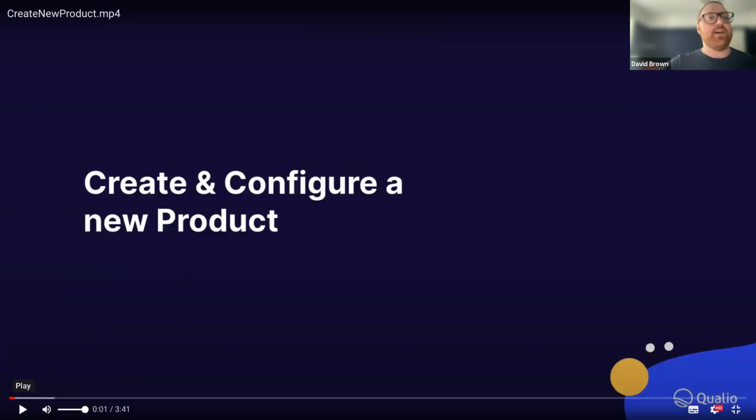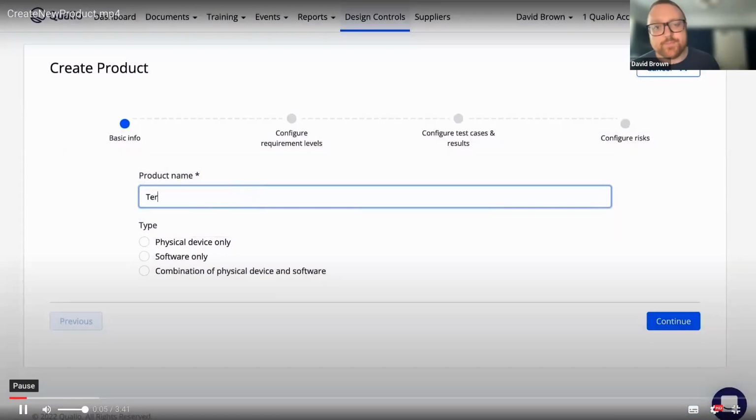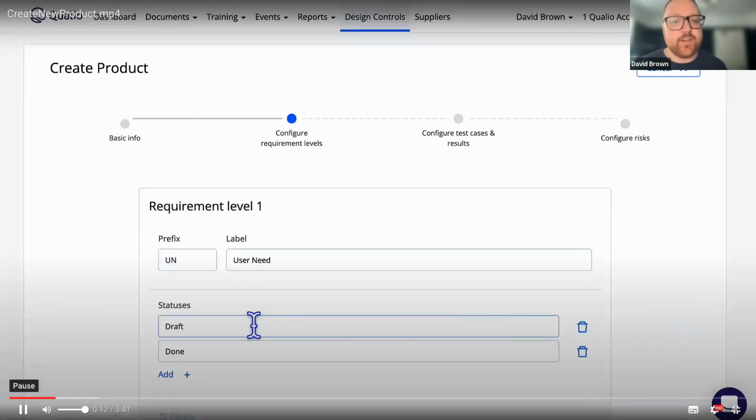Okay, so let's go through the steps to create a product. There are 4 steps to go through when creating a product. It's on the first step where you will assign a product name and identify the type of device. Here you can specify if it is a physical device, a software device, or combination.